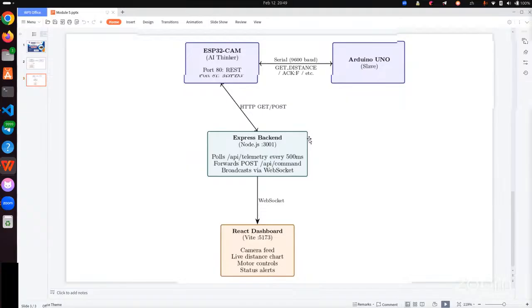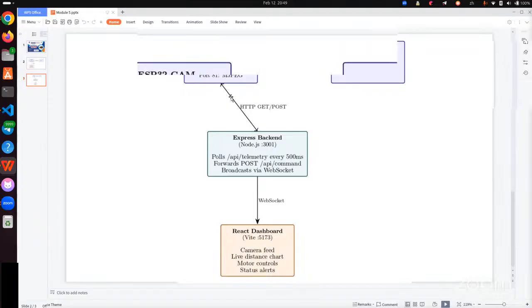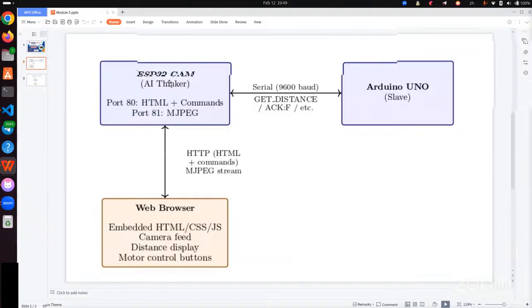Let's just say the hardware part is not going to change that much. We are going to have a server. We're going to build a Node.js server, which is the back end of our system, running on port 3001. This server will be interacting with our ESP32 microcontroller via HTTP.